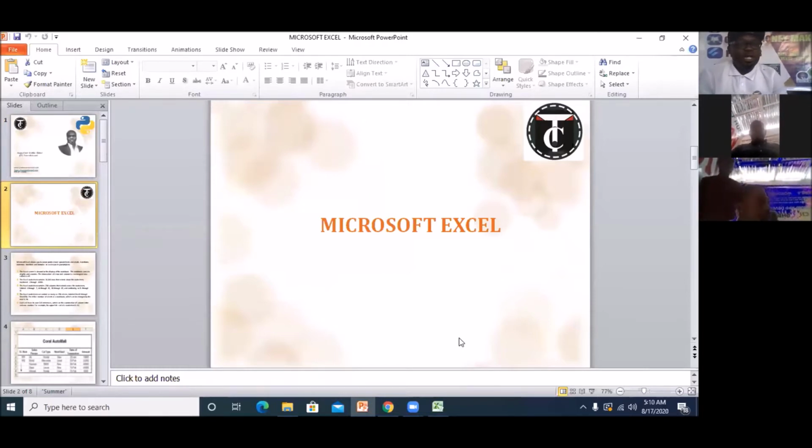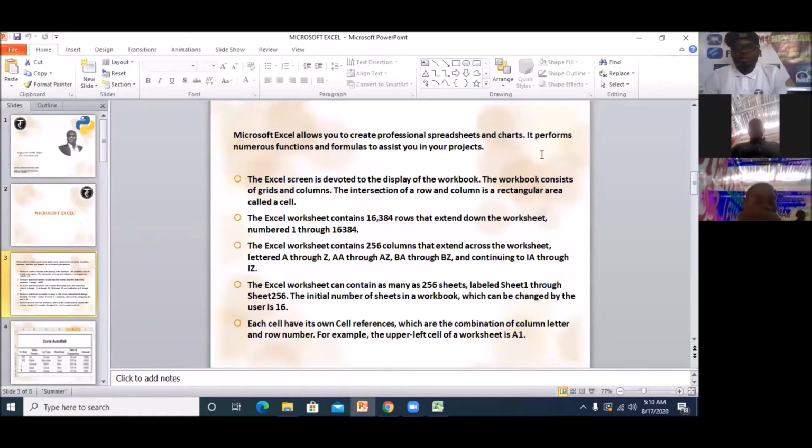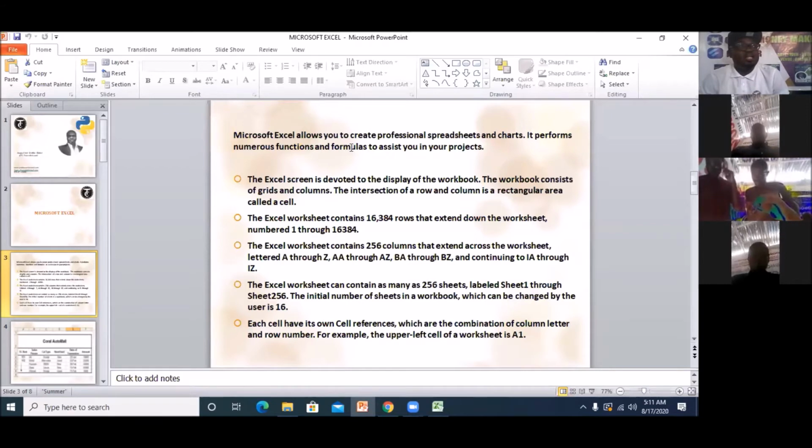Okay, so we're looking at Microsoft Excel. That's what we're looking at today. So what is Microsoft Excel? Class, what is Microsoft Excel? Microsoft Excel is an accounting software that allows you to create professional spreadsheets. So when you go to some company and they ask, do you know spreadsheet, they're also asking you, do you know Microsoft Excel, or do you know how to use an accounting software? Microsoft Excel allows you to create professional spreadsheets and charts.